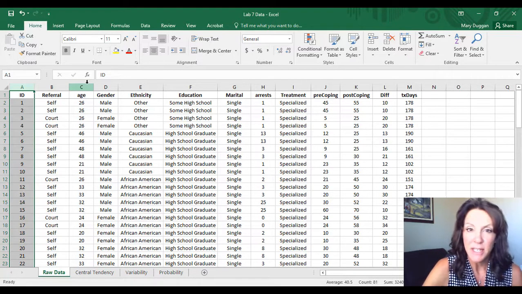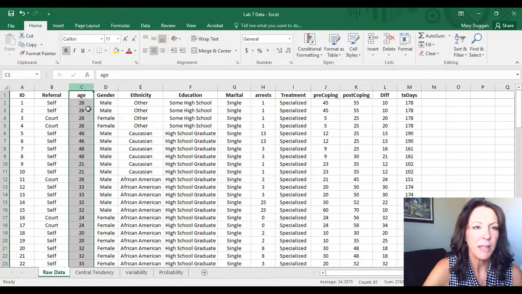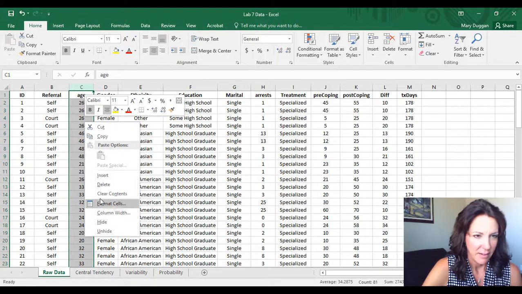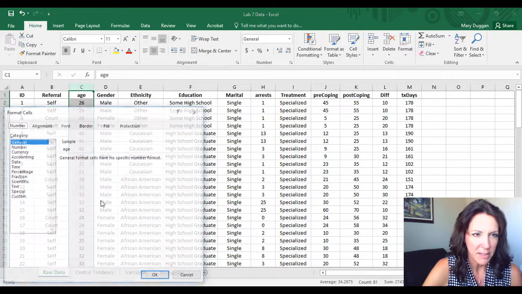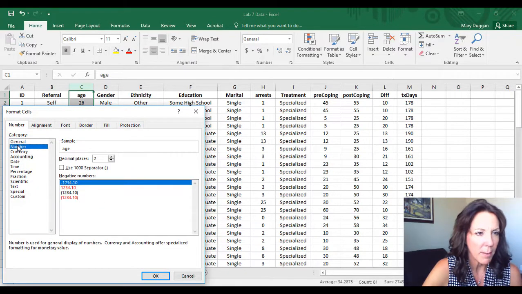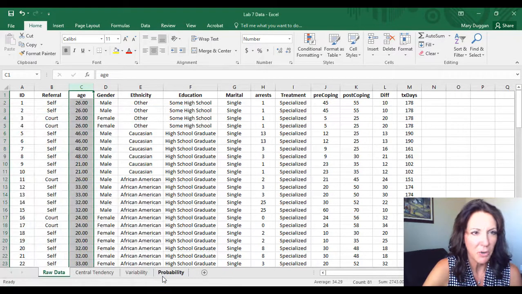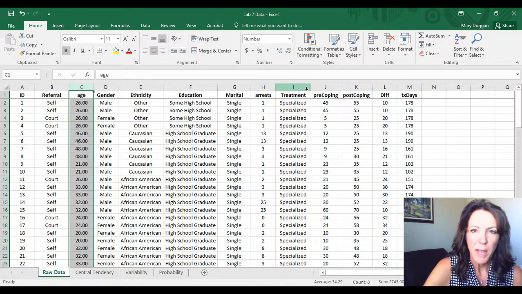But age is indeed a numeric. So I'm going to click on it, right click, format my cells for a number at 2 decimals and hit OK. And now I have 2 decimals all the way down. That worked. I have the same for arrests, pre-coping, post-coping, diff, and treatment days.